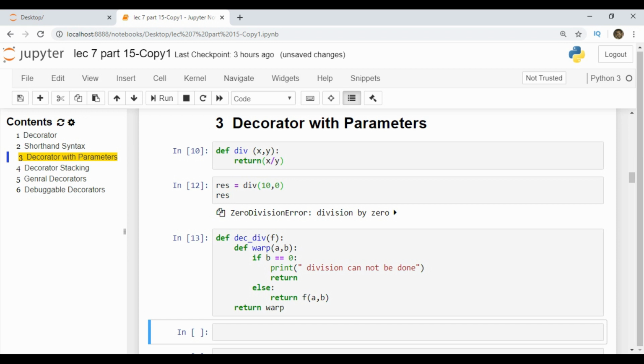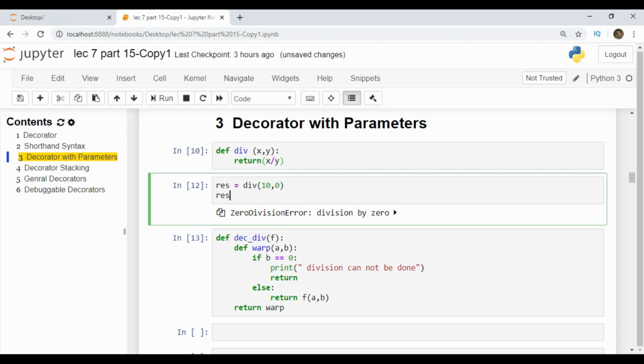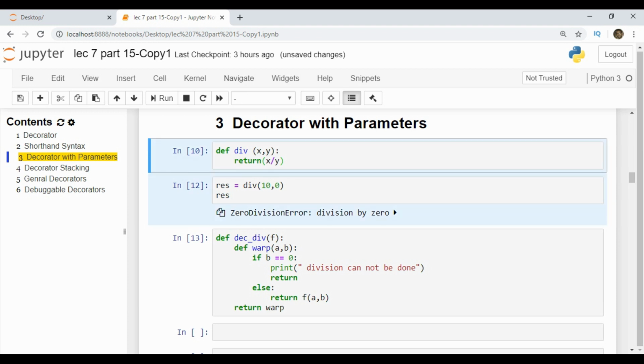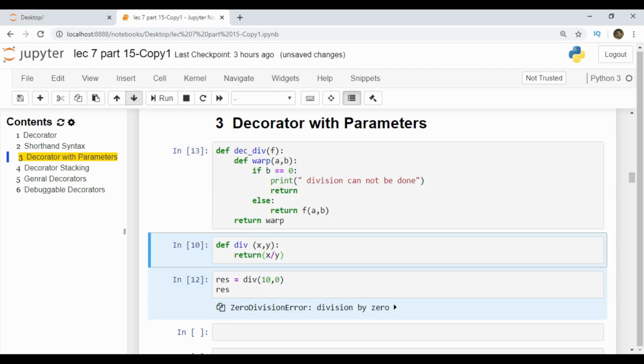Now we write our normal shorthand syntax of calling the decorator. Select these two cells. How will you select? Click on the cell, press the escape key, press shift and press the up arrow key. Two cells are selected. Click on this down button. These two cells will be shifted down.